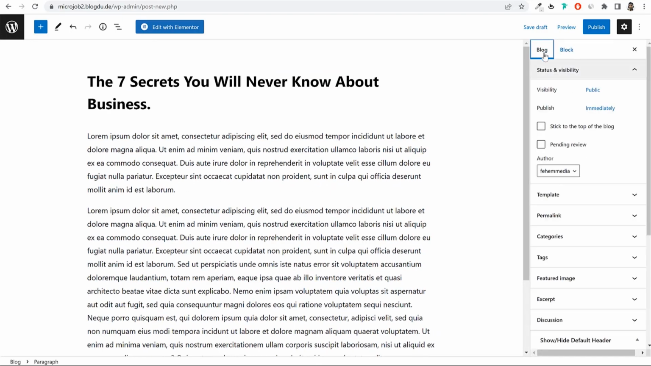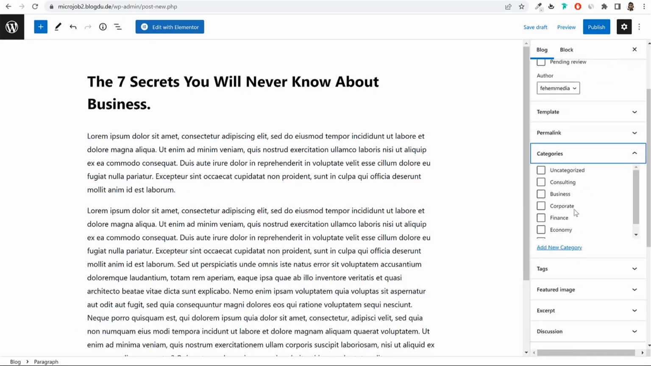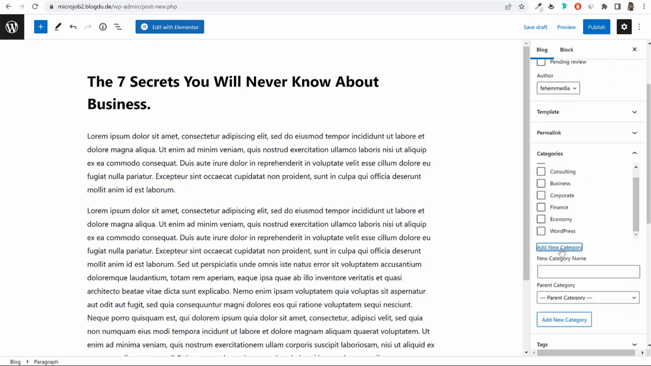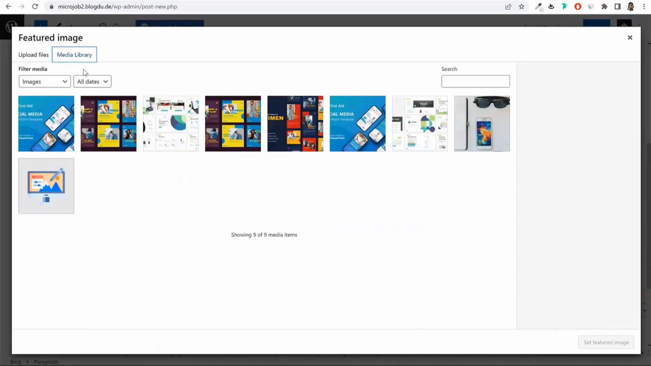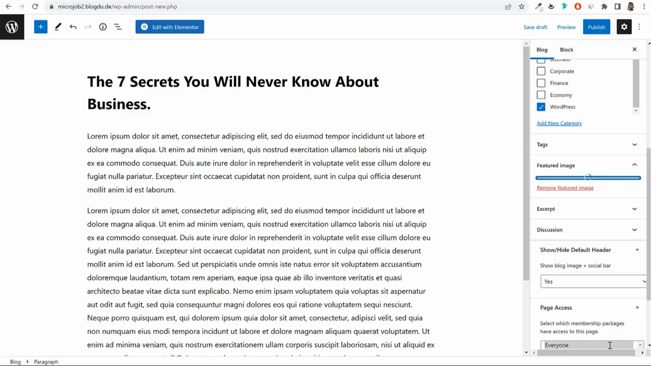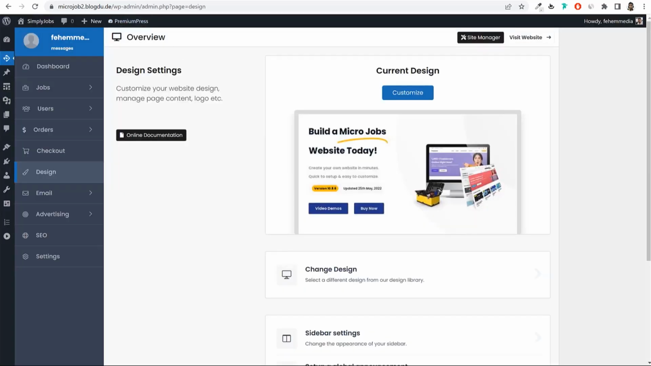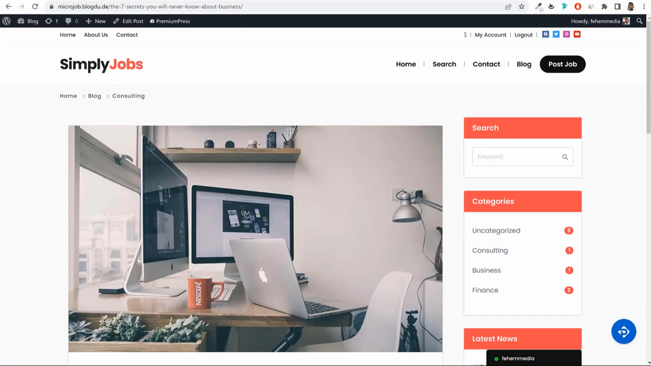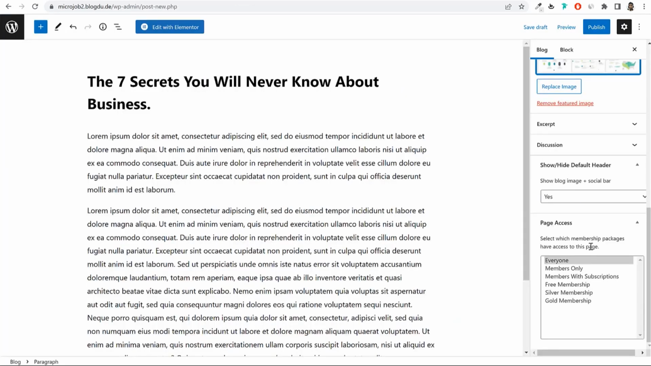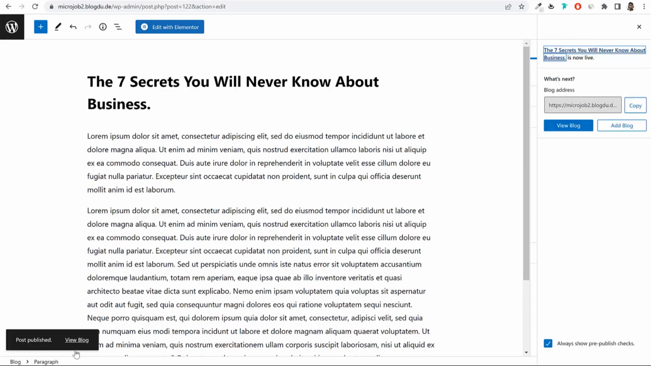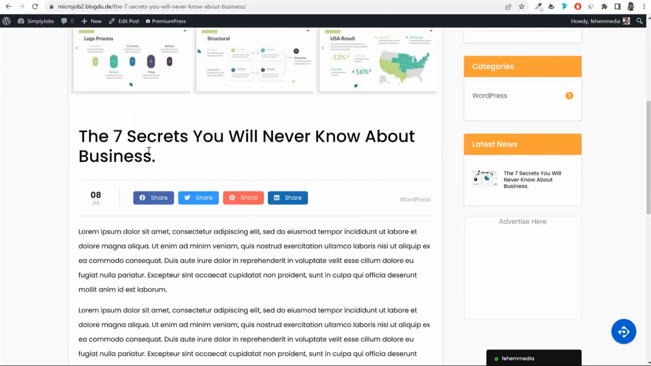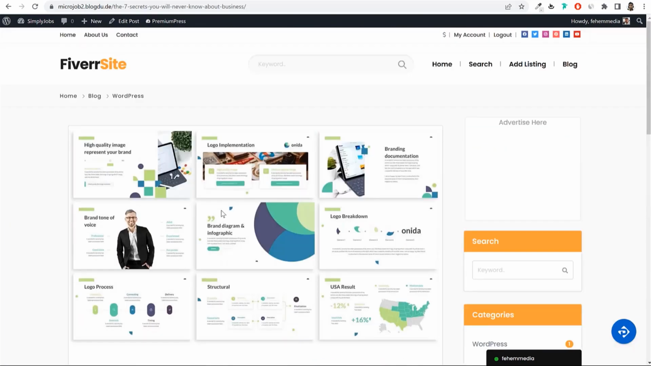Then at the right hand side, click on blog. You can select some categories. Some categories are already created. Maybe this belongs to WordPress category. Then you can add some featured image. Maybe I will add this image as the featured image. By the way, as I said earlier, this is your featured image. And after that, you can just go ahead and publish it. So this is how you can create a blog post. If you click on view blog, you can see featured image at top, title and everything. This is how it will look like. And with this, we have finally completed this tutorial.